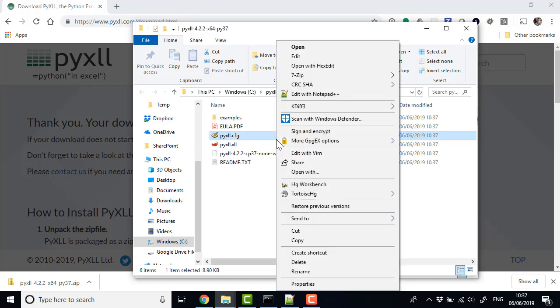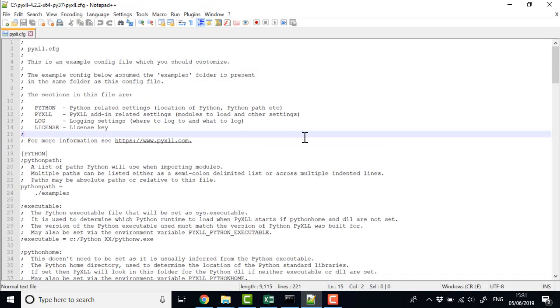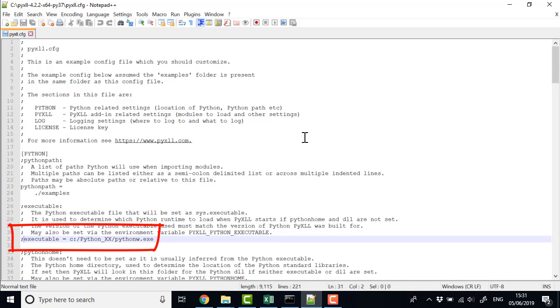To configure PyXLL, open the pyxll.cfg file in a text editor. Here we can see all the available options, which are also documented in the PyXLL user guide. To begin with, there's only one option we need to change, and that's the location of the Python executable. PyXLL will figure out everything else it needs from this.